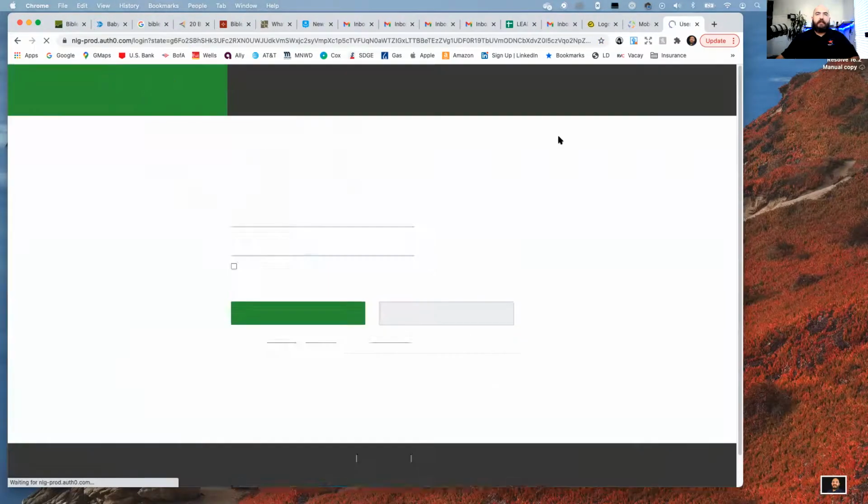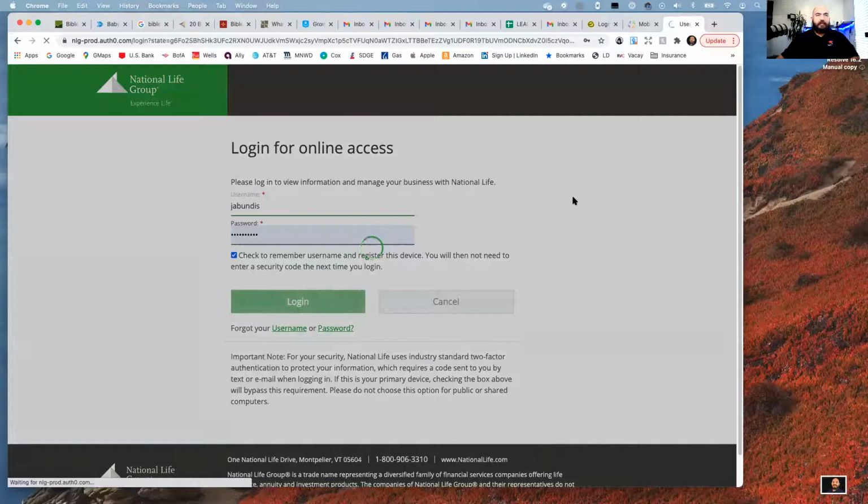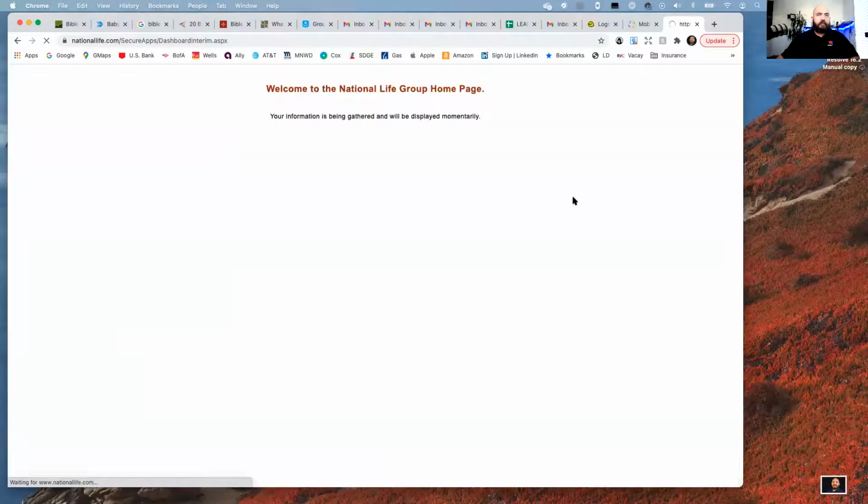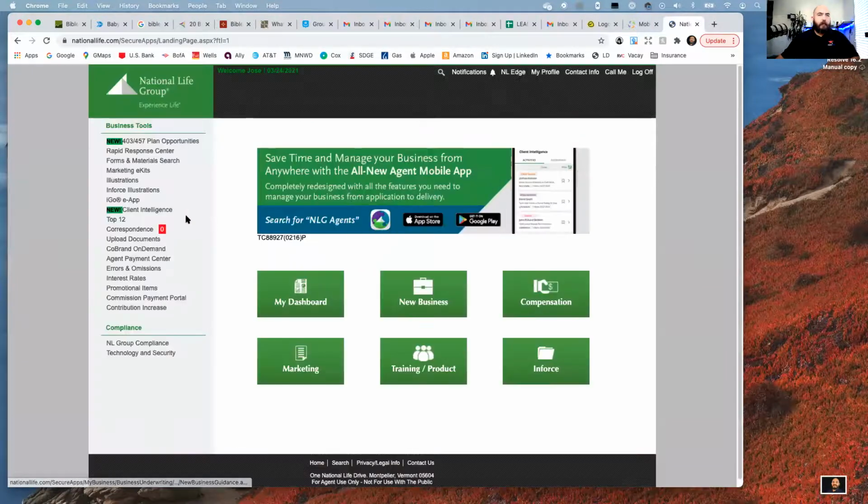So for that we're going to go into this website. I'm going to go to agent here and log in. This is their software. It has all your stuff as an agent: your dashboard, where you can see your business and everything. But we go here to illustrations.